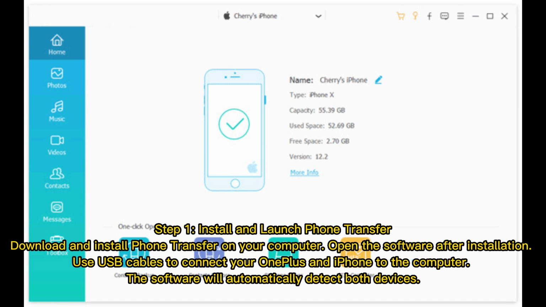Install and launch Phone Transfer. Download and install Phone Transfer on your computer. Open the software after installation. Use USB cables to connect your OnePlus and iPhone to the computer. The software will automatically detect both devices.